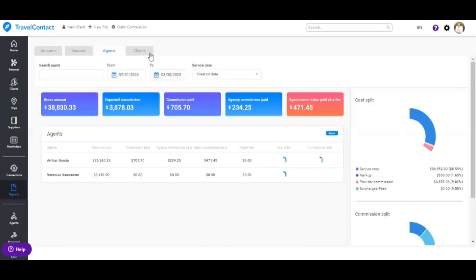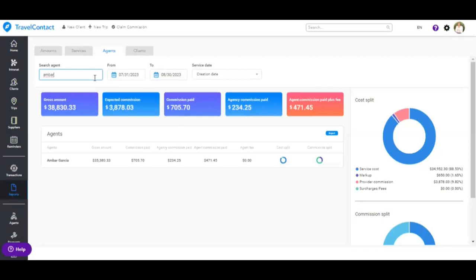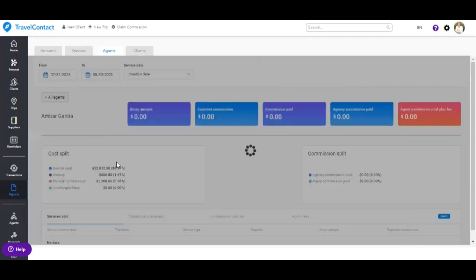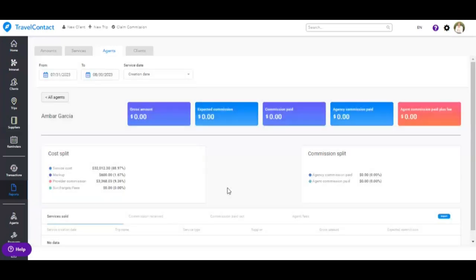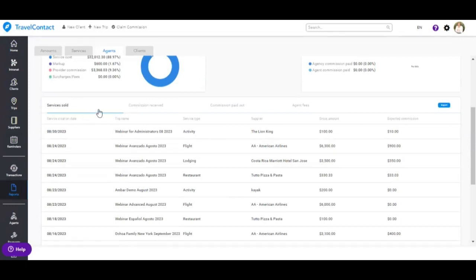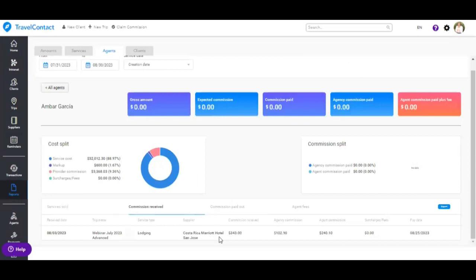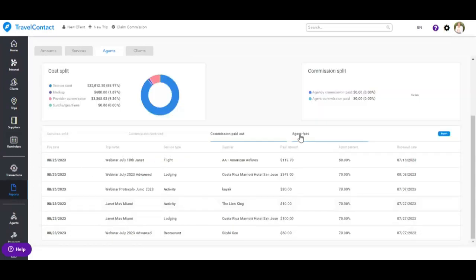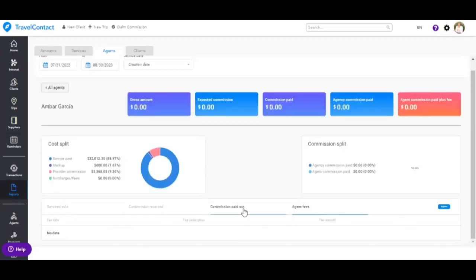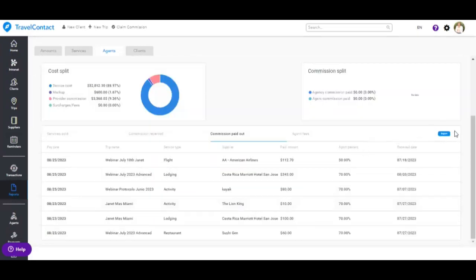And here is very useful because you can keep track of all the commissions that you have paid. For example, if I want to see number, okay, click here. Okay, and here I can see the services that this agent has sold, the commission received, the commission paid out, okay, the agent's fees, if there's one, and you can export this information too.